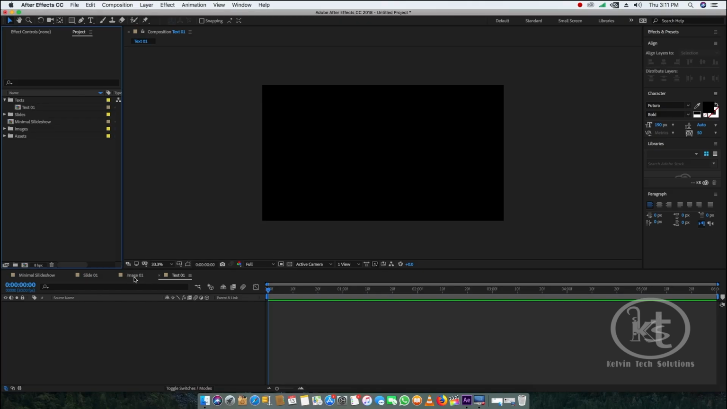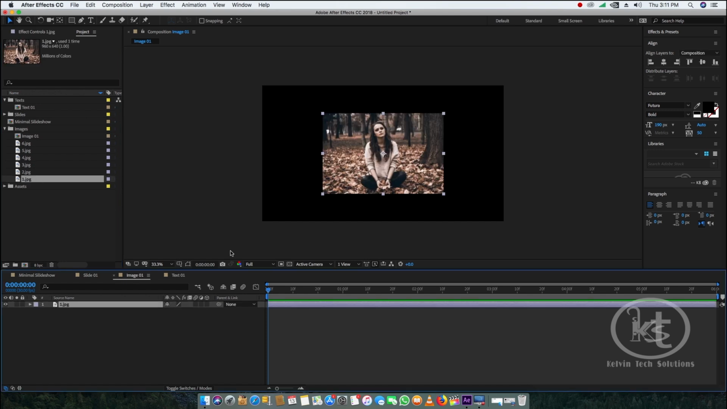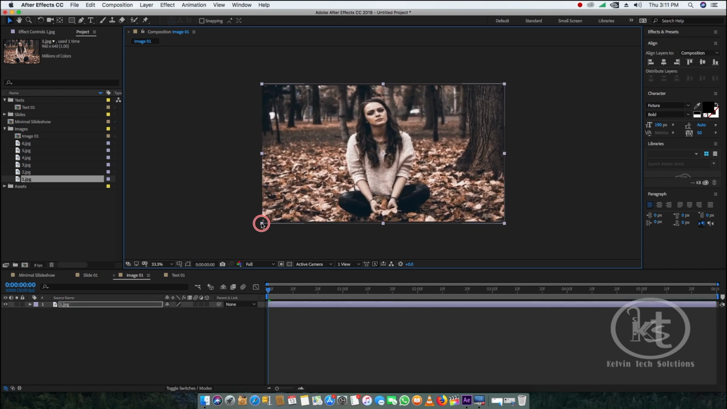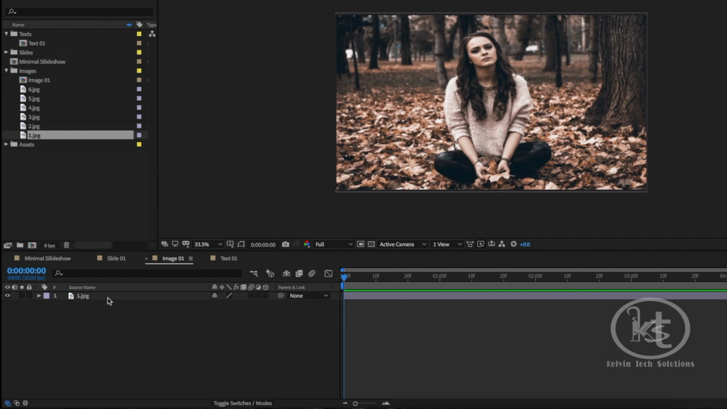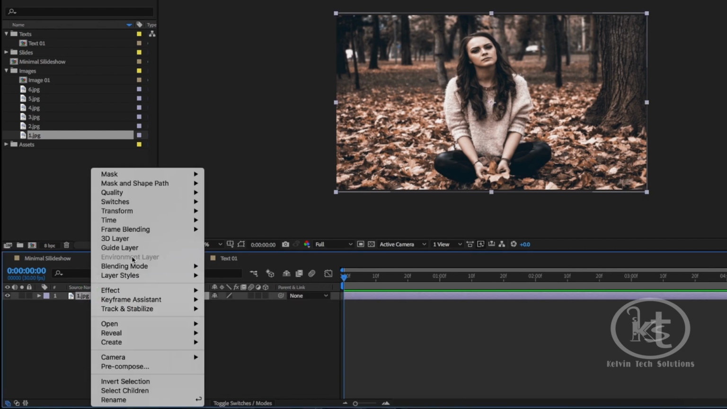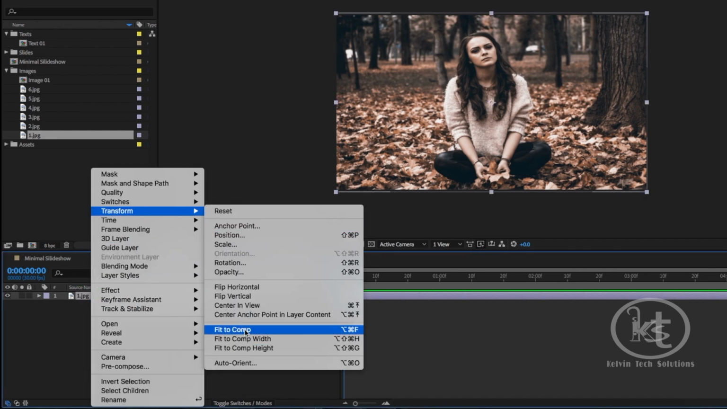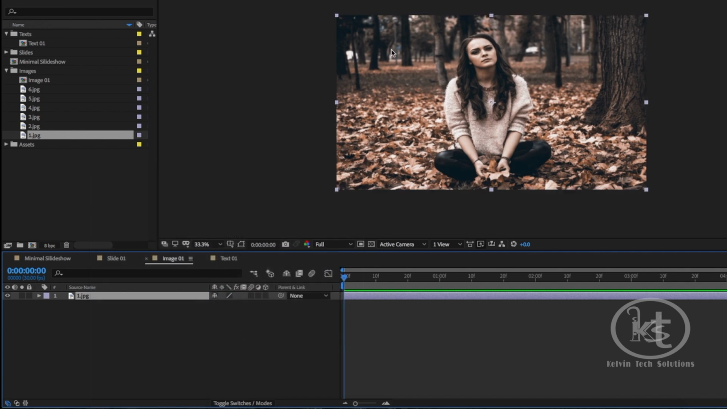Select the image comp 1 and then drag and drop the first image of ours from the project window like this. Here we go. Let us scale it up to fit into the comp. That's okay. Or otherwise we can right click on the image and go to transform and then click on fit to comp so that the image fits on this comp area.